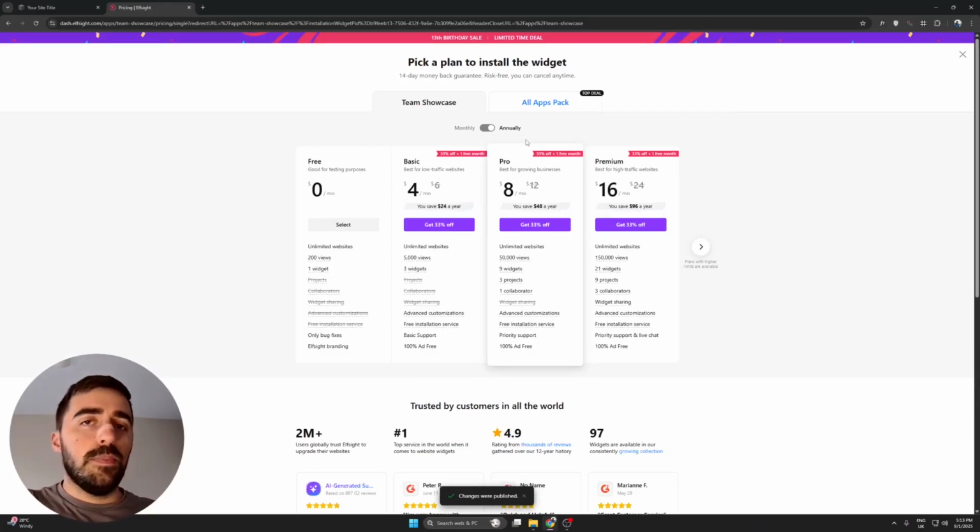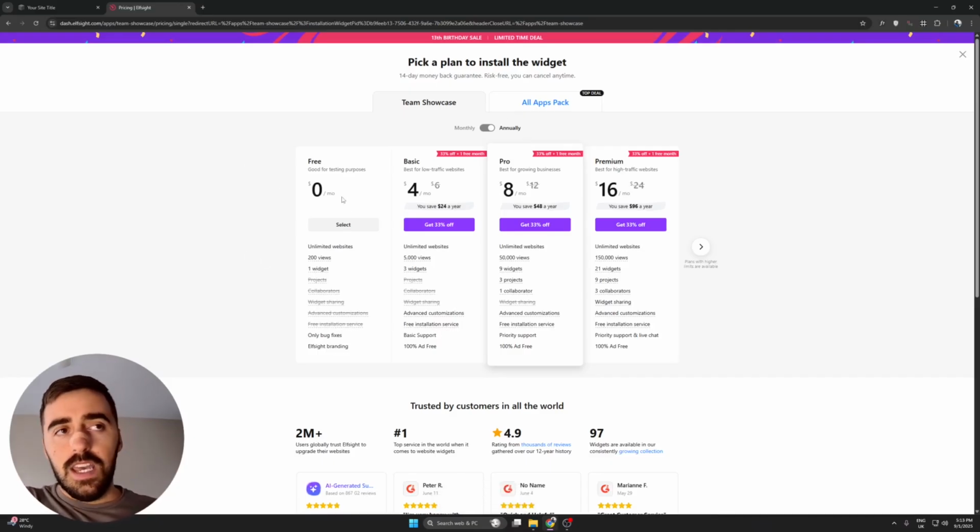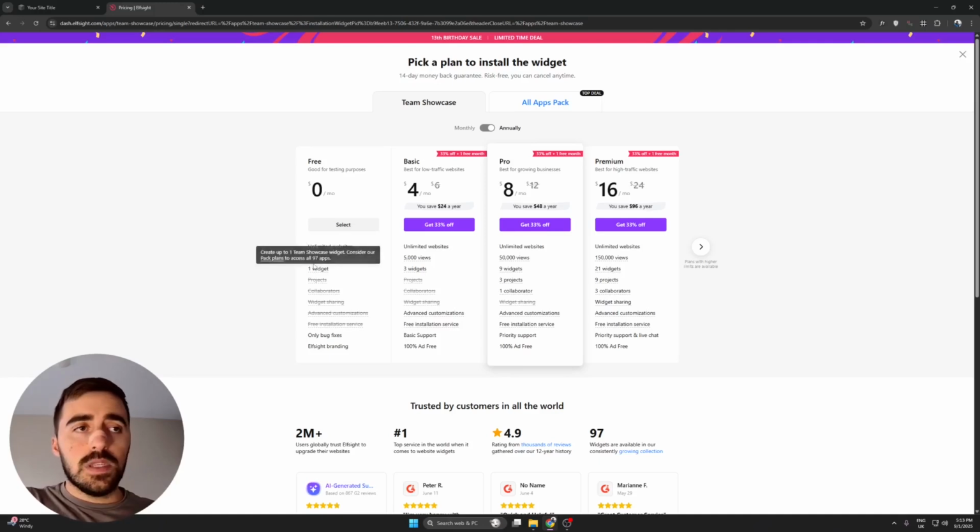Then you'll be taken to the plans page, which is where we need to choose a plan. Now, since this is the first widget that we're creating through Elfsight, we can actually go for this plan right here on the left-hand side, which is completely free. As you can see, it supports up to 1 widget for up to 200 views. So if you're just getting started, this might be the perfect plan for you.